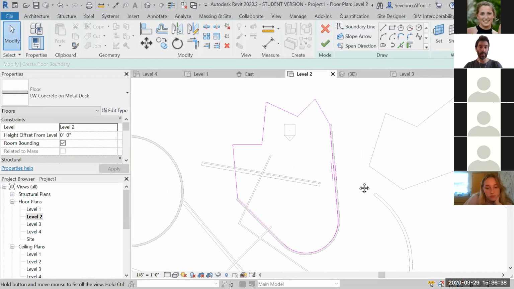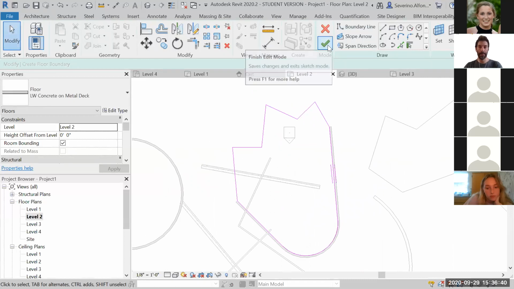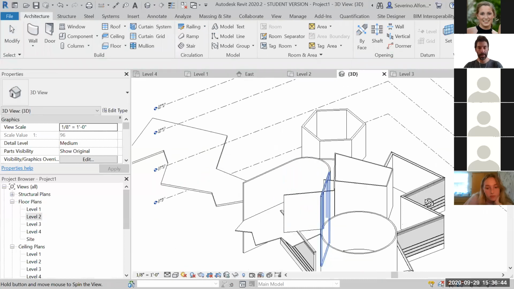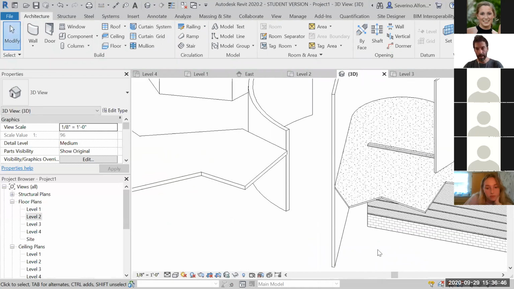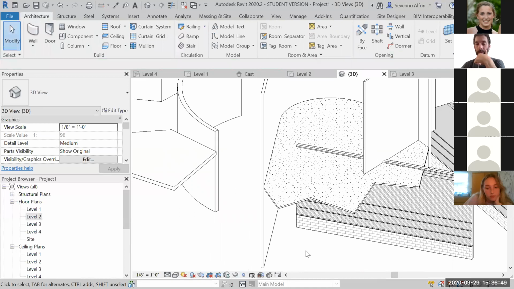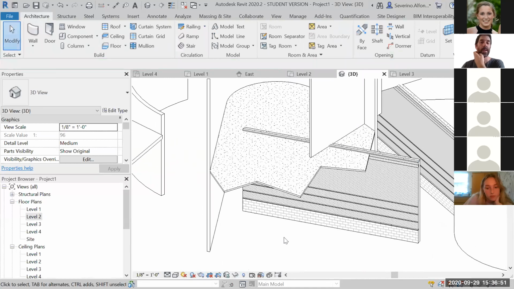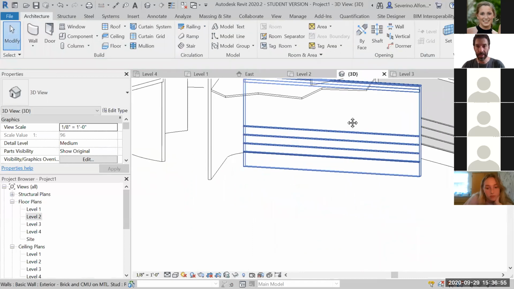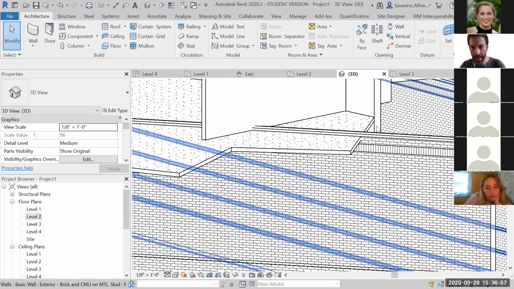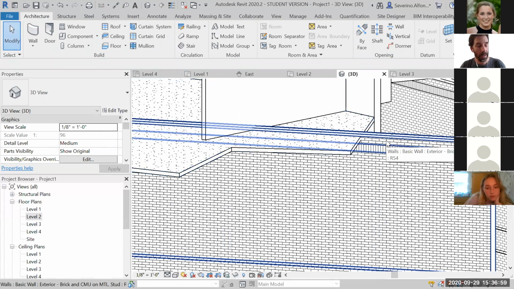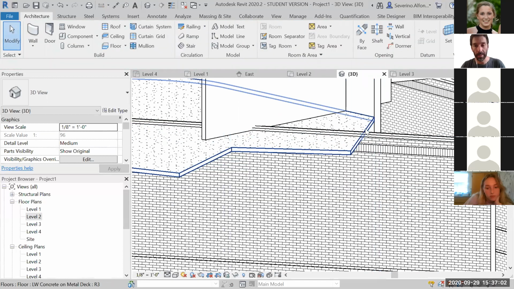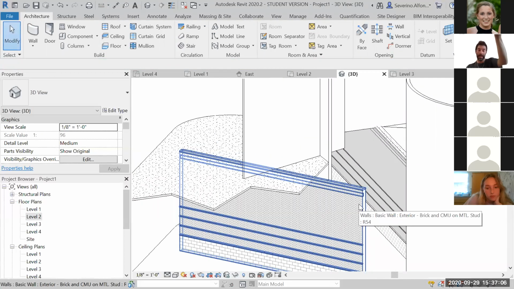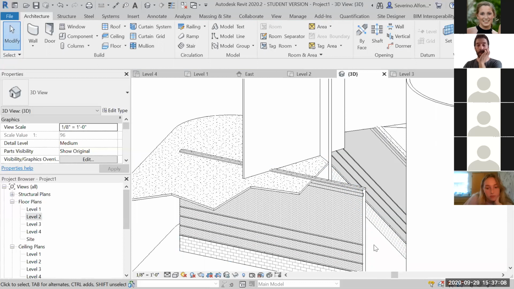Once the polyline is closed, okay, go to the 3D, and there you have your floor. Notice how this wall is exactly finishing on top of that floor. That's because we did not say, hey, wall become attached to the bottom, but you can do that afterwards.